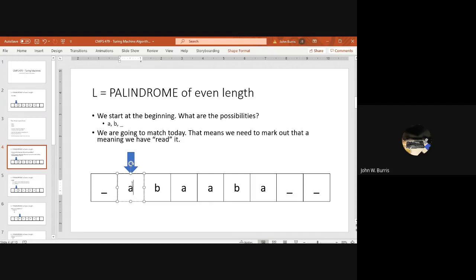All right. So what we're going to start off is we're going to start off by matching, which means that we need to look at this A and what our machine is going to do.